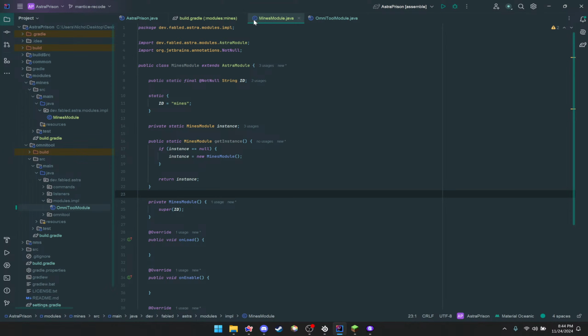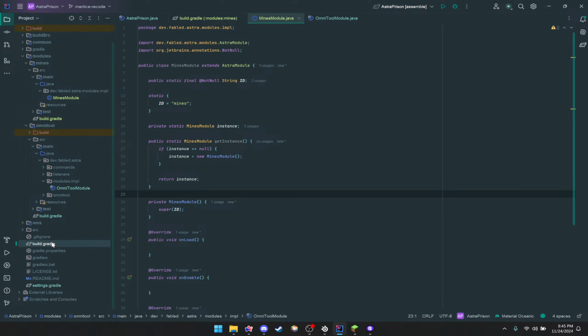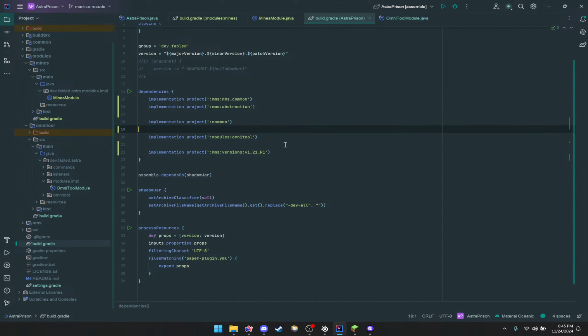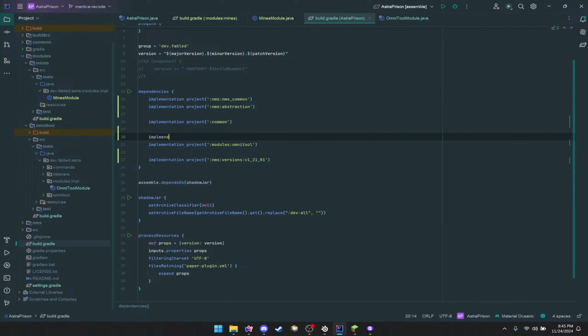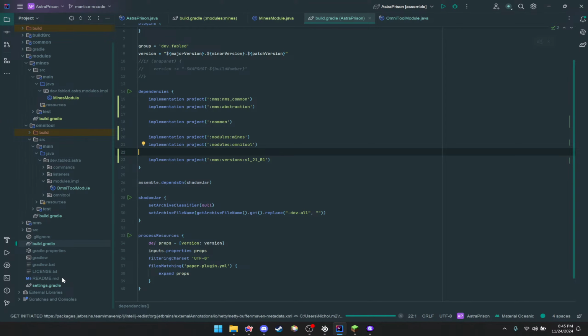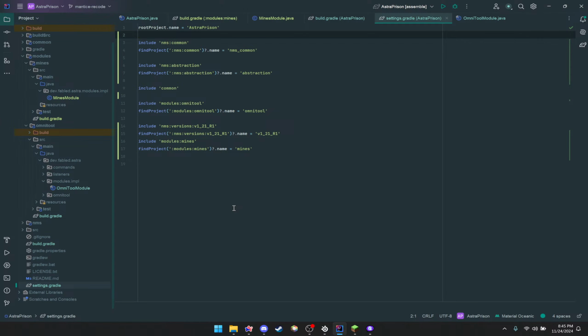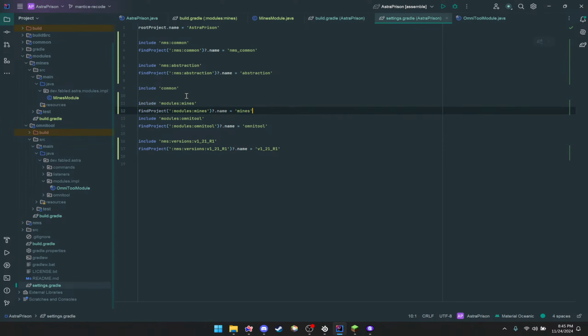There we go. Okay, so in our main build.gradle, I'm going to go here, implementation project, modules, mines. Right, settings.gradle. Yeah, I'm not sure. We'll have to go over it another time.